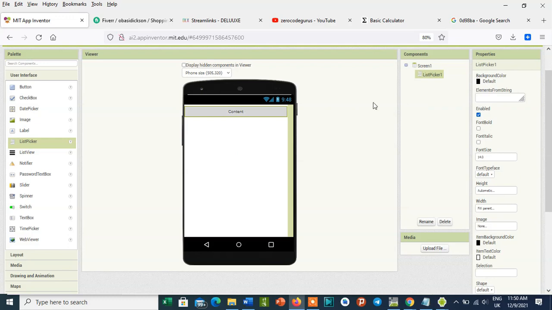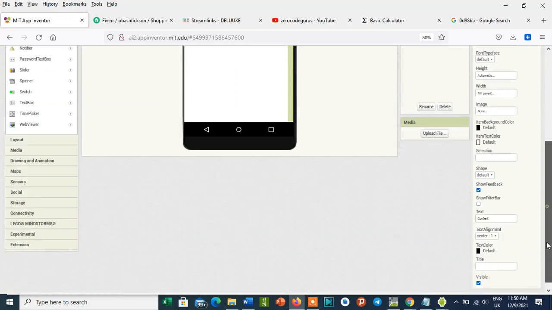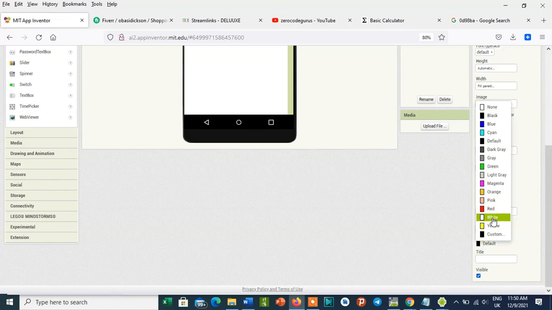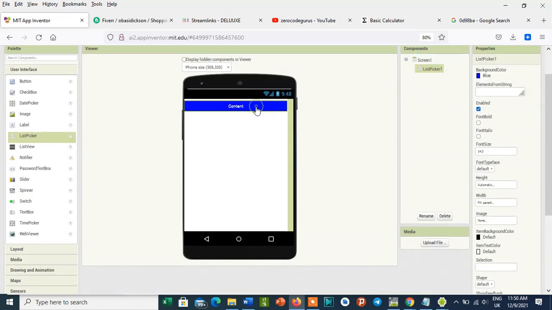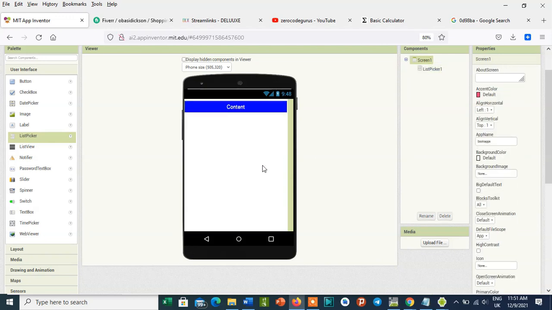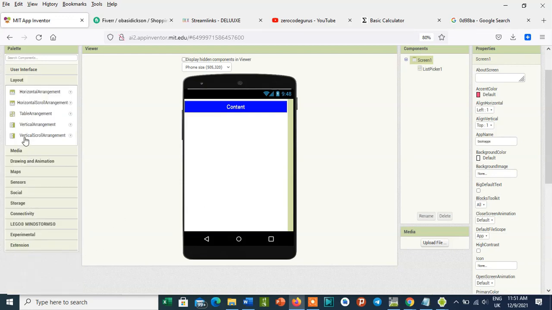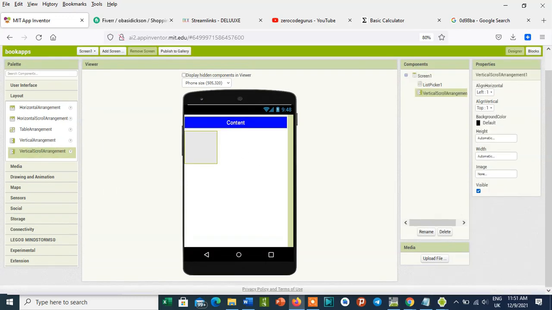Okay, so we can change the background color to something blue. So we are going to change the text color to white. So you may wish to also increase the font size, something like 18. Now the next thing we have to do is to go to layout and get vertical scroll arrangement, drop and then make the height fill to parent, the width fill to parent.